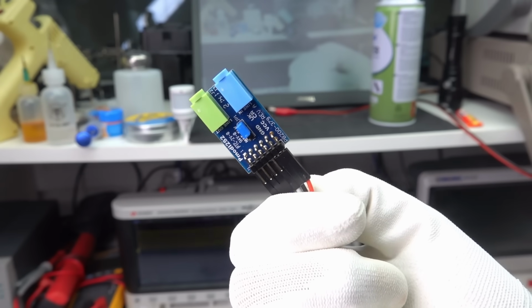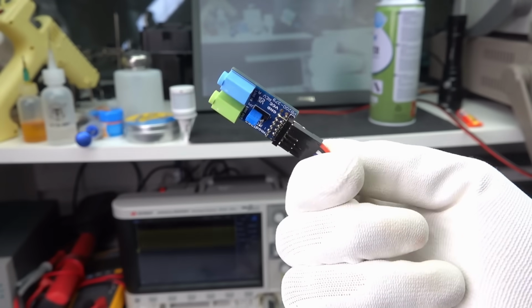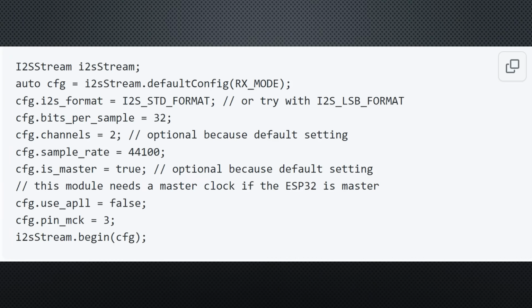Or we could use this combined sound card. It contains an ADC as well as a DAC. I leave you a link to a video where this sound card is used to create an analog filter. The latter two boards need a master clock, which can create some difficulties.